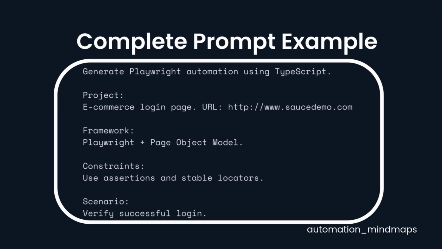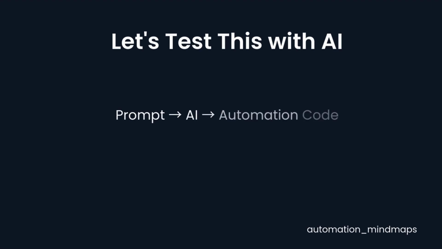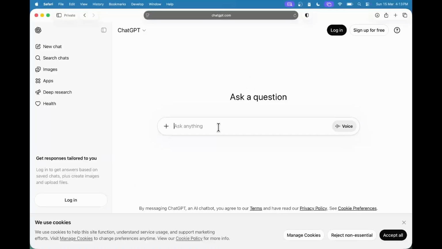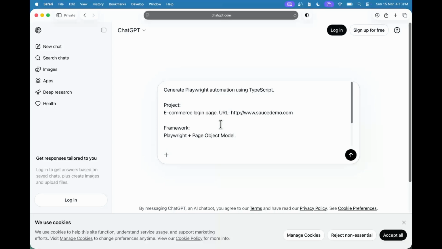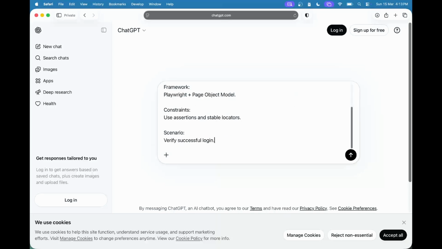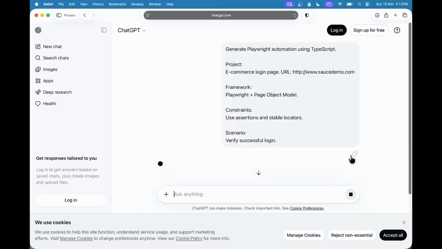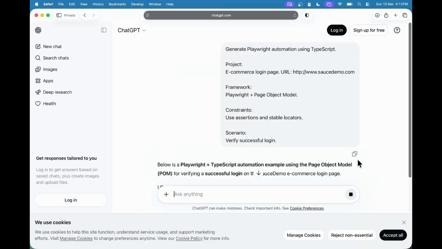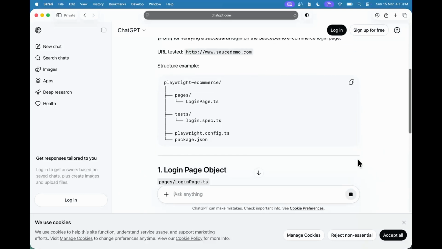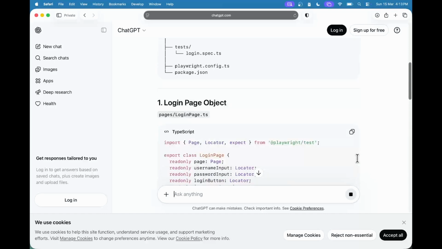Before we move to the demo, quick question. Have you ever tried generating code with AI and the test completely failed when you ran it? If yes, you are definitely not alone. Let's now try this structured prompt to see what happens. I used a prompt that includes the project context, the automation framework, the code constraints, and the test scenario. I will now submit this prompt, and here is the code generated by the AI.